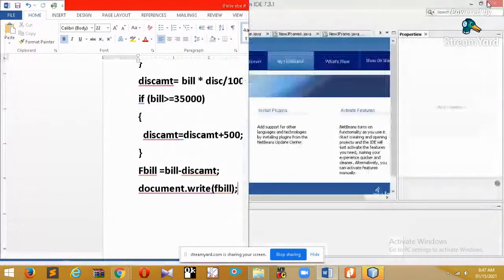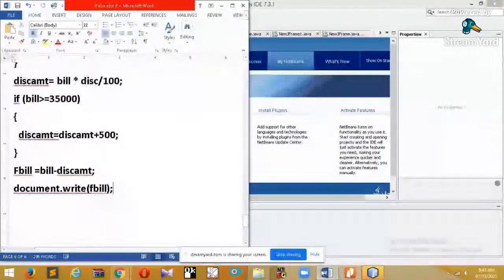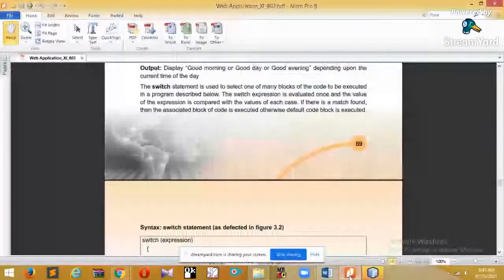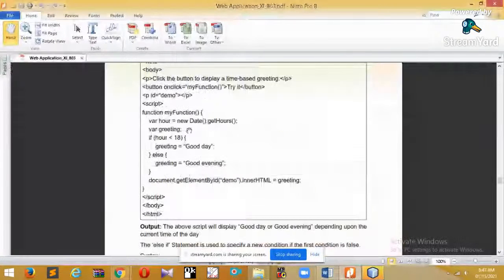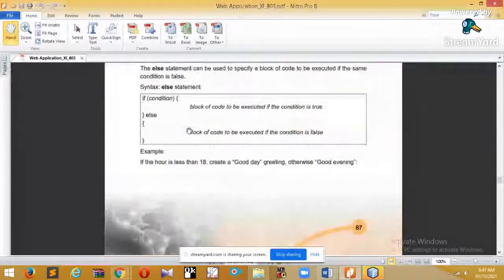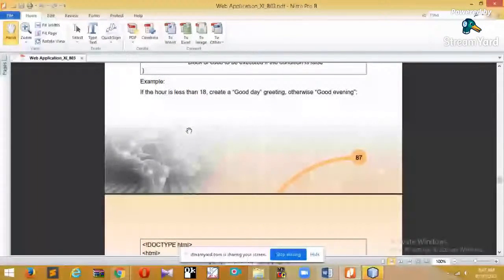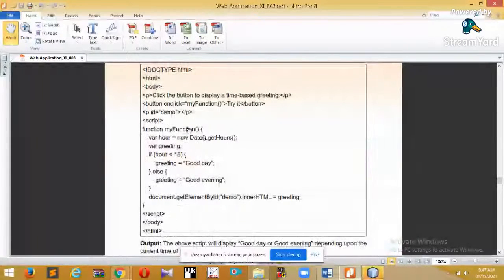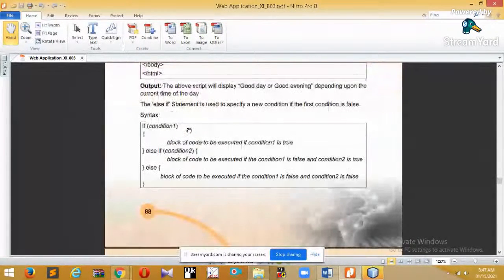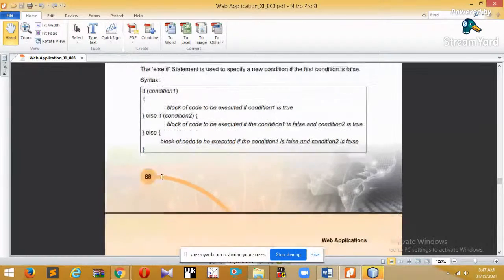So till now we have seen this. Let me come to the PDF of the web application. We have discussed the if else if statement. We have to go through the different examples given here, and also must remember the syntax. Syntax means how we write the condition. Here the syntax of else if is also given. So in case of if we write a condition, in case of else if we write a condition, and in case of else we do not write any kind of condition.